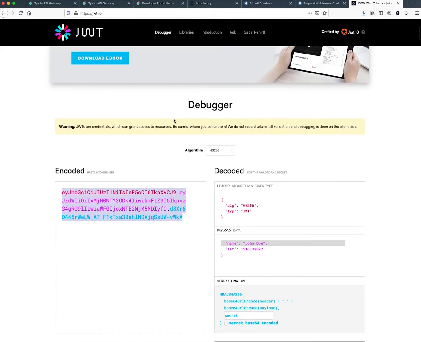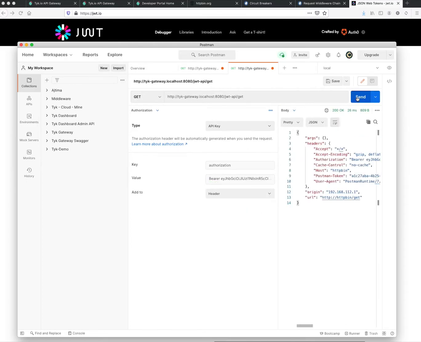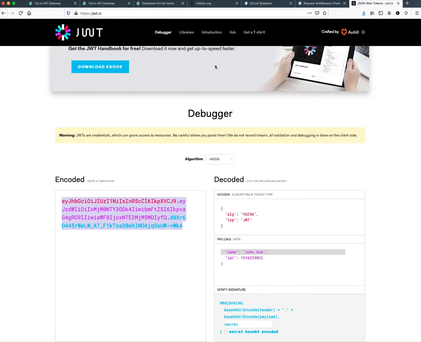There's no claims in here, just basically a unique username and a time and some metadata that we don't care about. We copy that, we go back to Postman, we try to access our JWT API, and I want the get endpoint, which will reverse proxy to HTTPBin. I paste my JWT token, and I get access. I'm allowed through, and I get access to 50 requests a minute or something like that. So that's the default policy that has been applied because Tyk didn't pick up any policies.